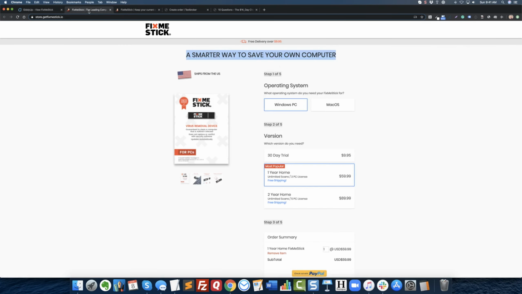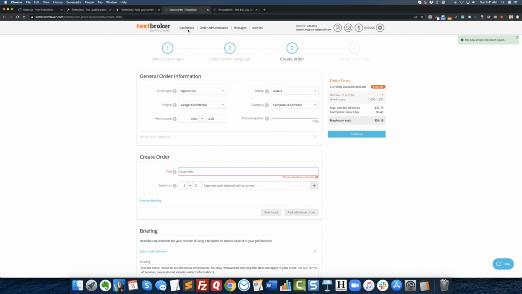Yeah, so really, a smarter way to save your own computer. That's not bad, actually. And so picking the title right here isn't a permanent thing. This is just the title that's going to be inside of Textbroker, so that when you're going back and looking at your orders you know what article is what, but also it gives the person who's writing a starting place to know what angle they want to pick and that type of thing.